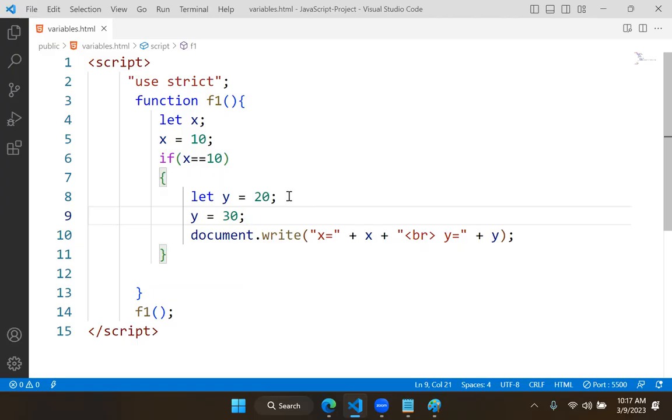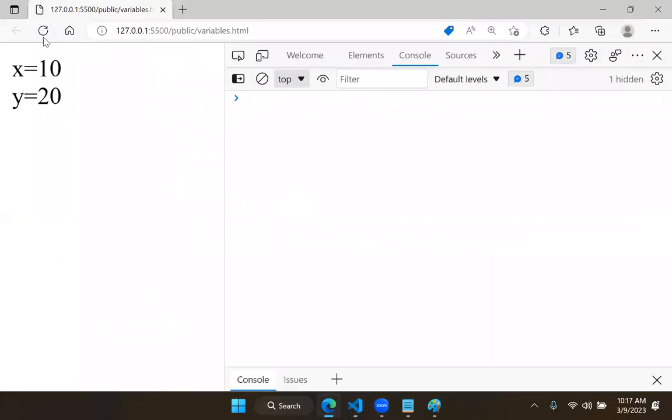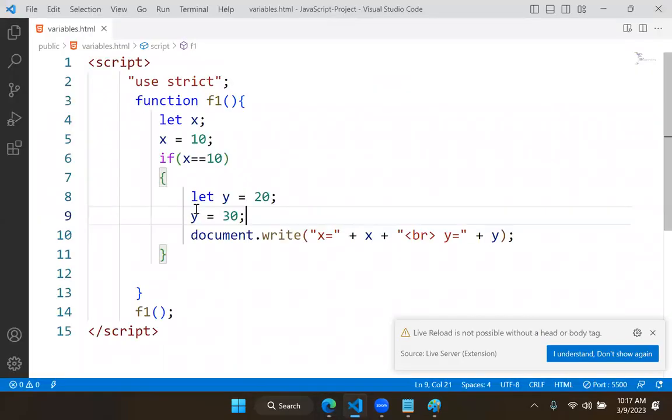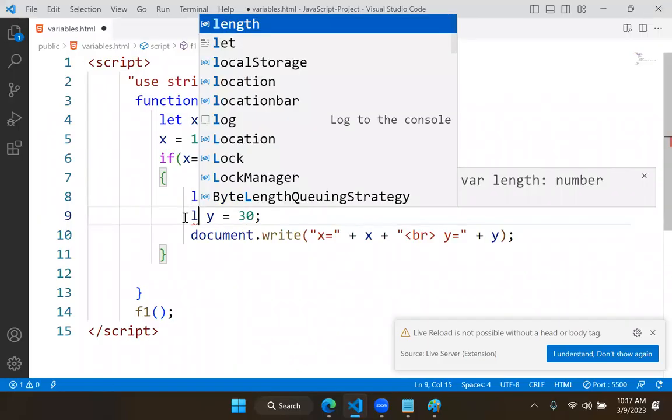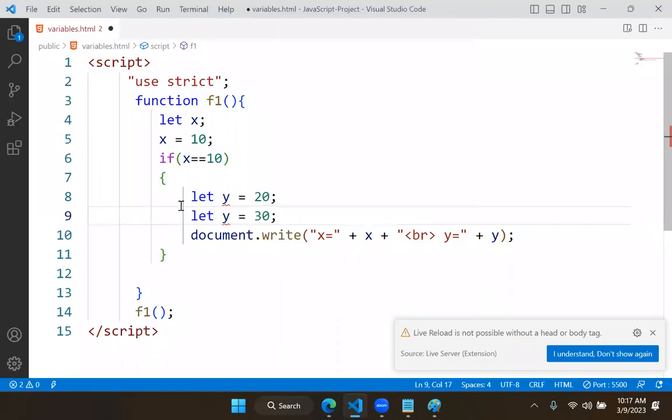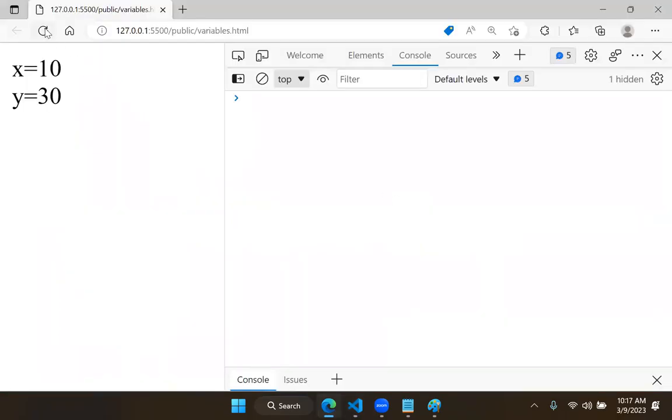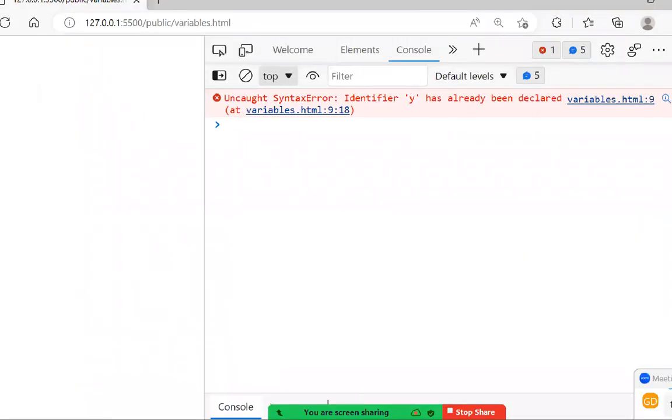LET allows declaring. LET allows assigning. LET allows initializing. Assigning means it is allowed. When is it called shadowing? Again, if I declare let y, then it is shadowing. And it will not allow shadowing. Now you can see it says that y is already declared.